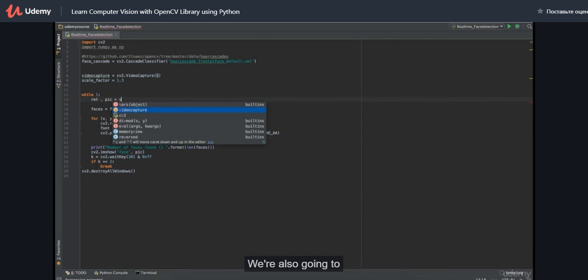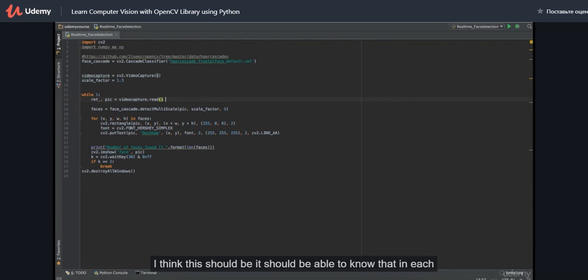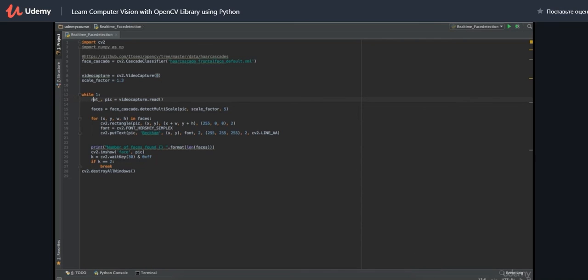We're also going to stream the video from the webcam. I think this should be it. I should be able to load our image. Let's also change the name of the text to me. Let's run the code.